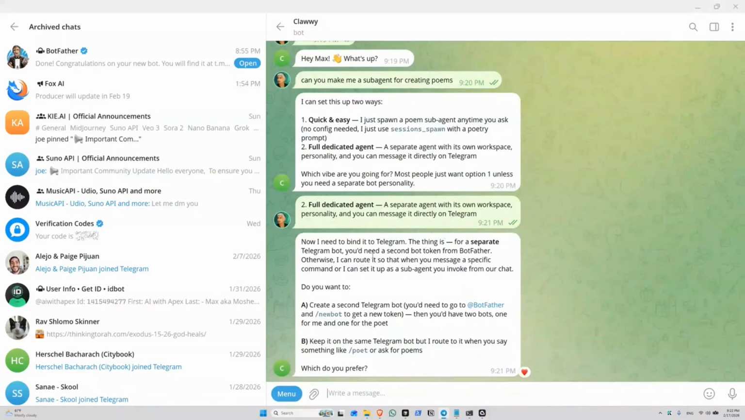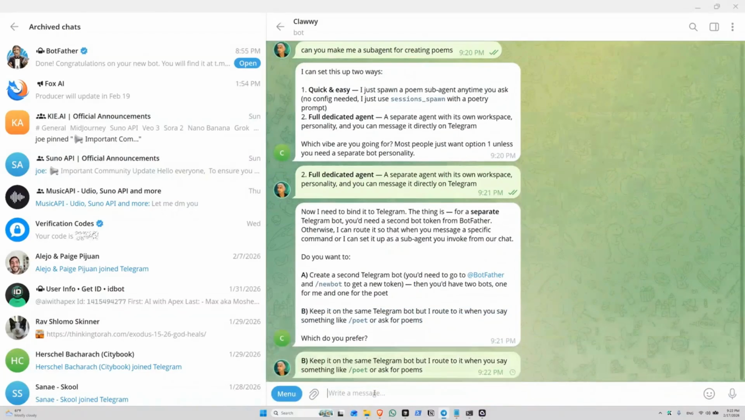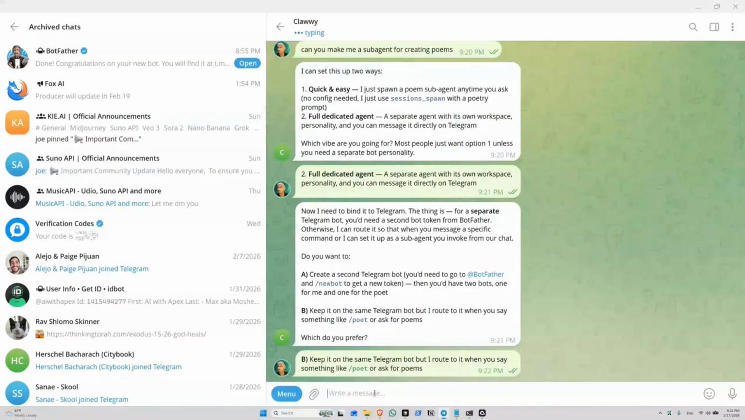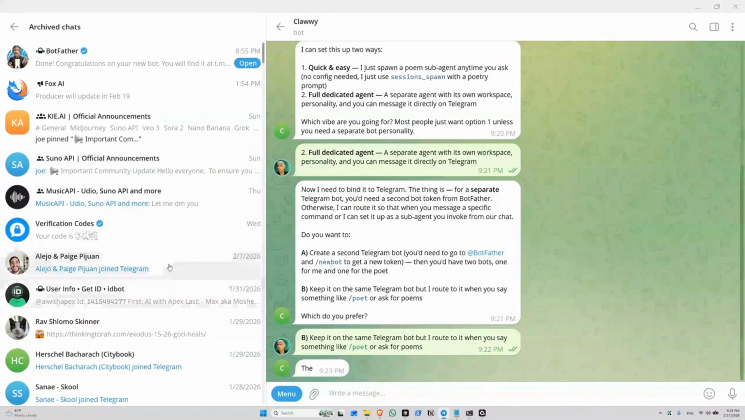So look, it wants to create its own Telegram for it. So it's asking whether to create a second Telegram, if I want to have yet another interaction with this agent, or keep on the same Telegram and route it when you say something. So we're going to do that, right? And if you configure it, it'll handle voice and stuff like that. You can have conversations with it, talk to it, give it a voice. It can make phone calls and stuff for you.